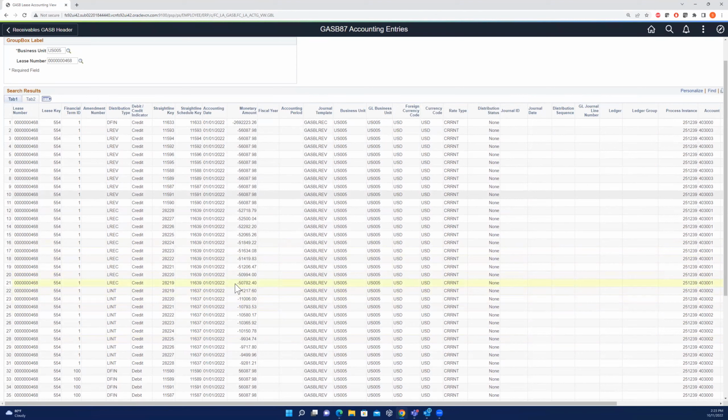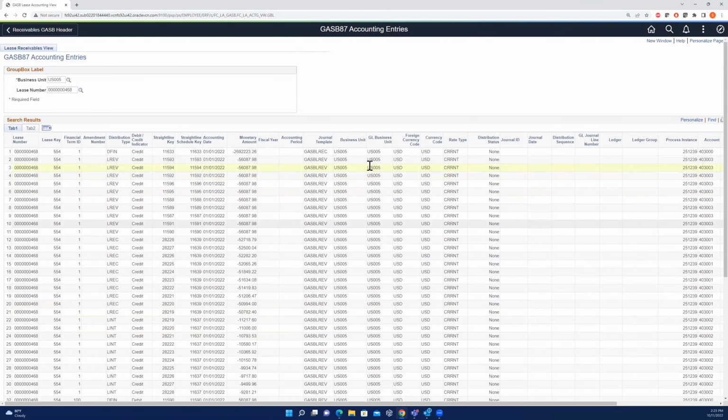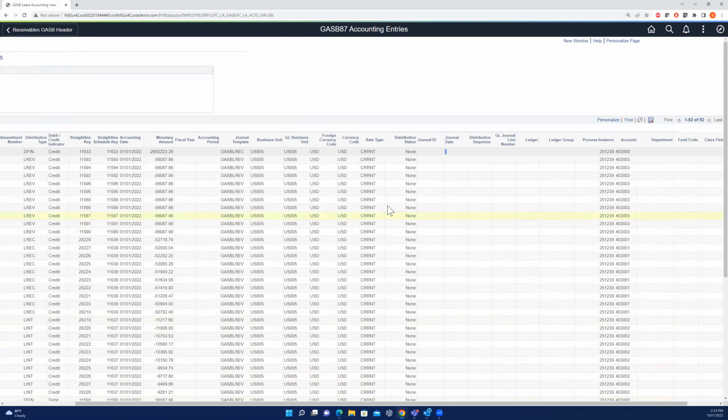I hope I was not too fast in this whole process, but this is the bolt-on piece. Again, in the demo, I do not want to focus on the transaction processing side of it. So I did not show any of the batch processes. But once the journals are generated, you will see the journal ID and journal date, just like in any other PeopleSoft process.